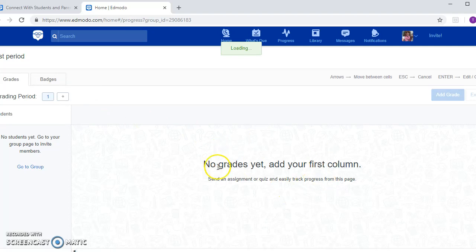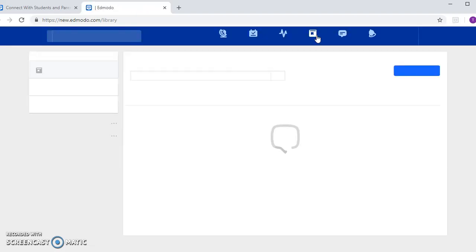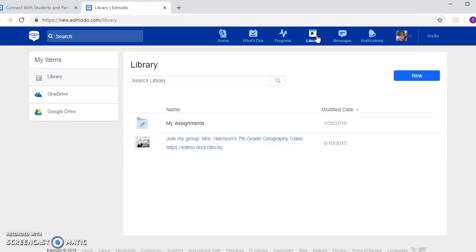And of course, you can also see your grades and see how well your students are understanding the lesson that's going on in class. And this is something similar to what your parents will see. They will see the progress in the classroom and they can also see the badges as well. If you look at the library, this is just any assignments that you've uploaded to Edmodo, and it keeps track so if you want to use them again.